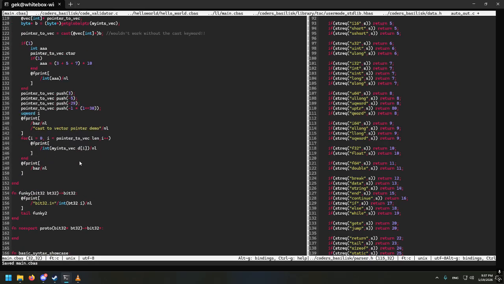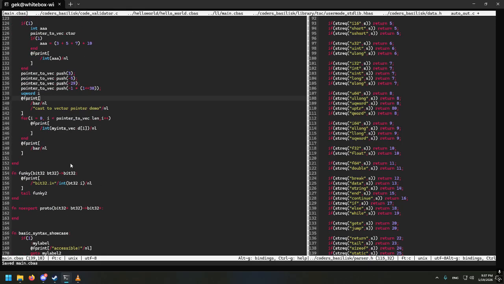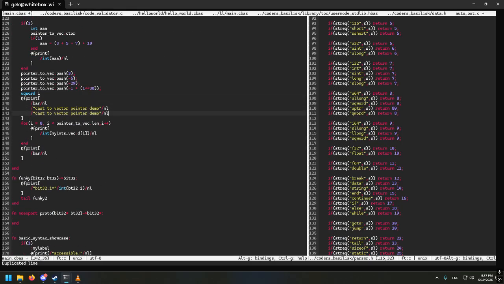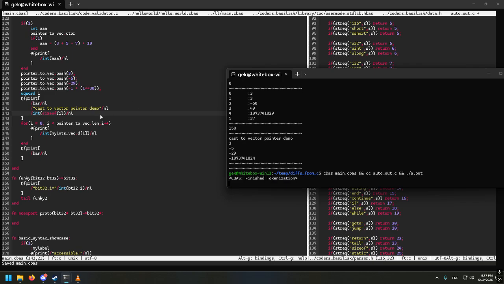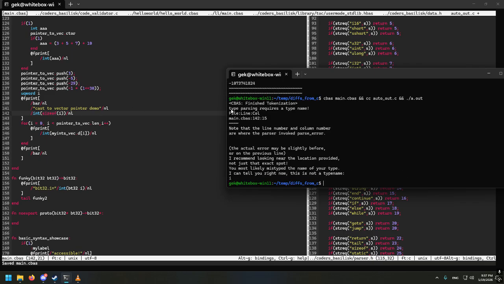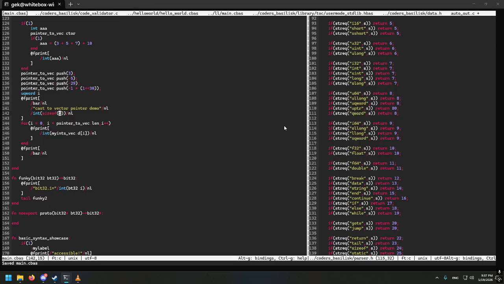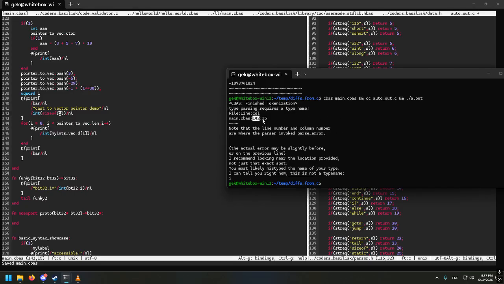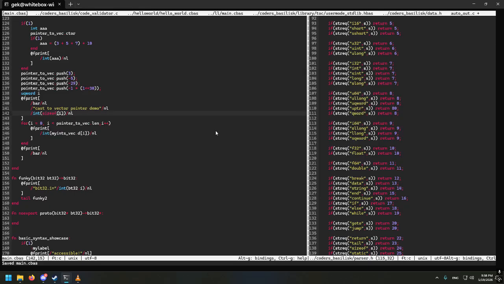Sizeof only works on types. Okay, so basically in C, I could do sizeof i here. All right, let's try to do that. int sizeof i, right? And this will not work because i is not a type. Type parsing requires a type name. See, it says that there's no type name here. Line 42, column 15, that should be right there. Yes, line 42, column 15 is right here. This is not a type name.